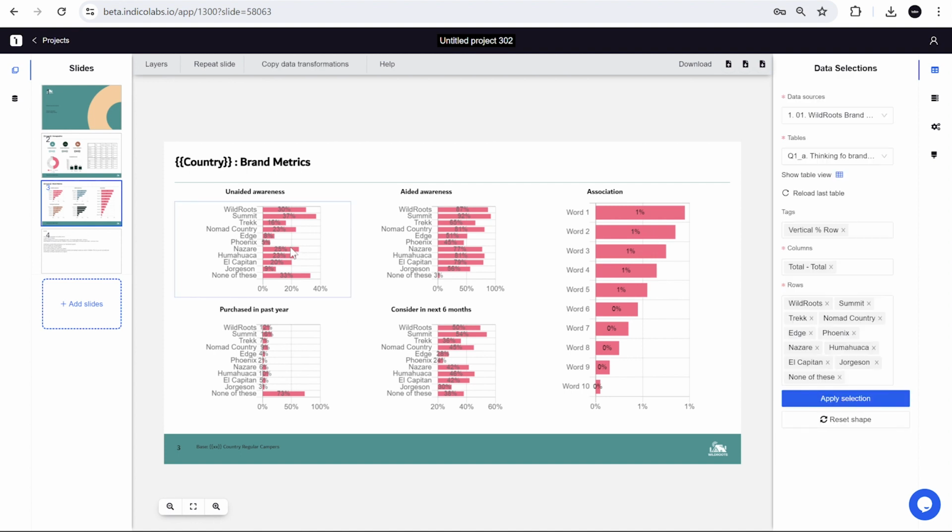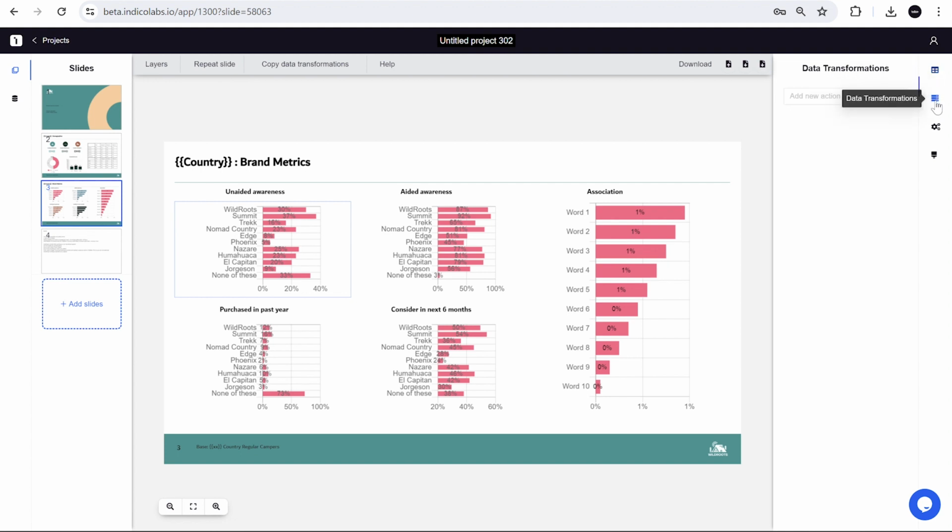What we actually want to show in each of these charts is Wild Roots plus the top 5 competitors in that category. The top 5 might be different for unaided awareness, aided awareness, purchased in the past year, and consideration. So we're going to run through some transformations that just make our lives a little bit easier. On the far right hand side here, you have a button for data transformations. There's a number of different things that you can do in here, and I recommend playing around with these and getting a feel for what each of them can do.